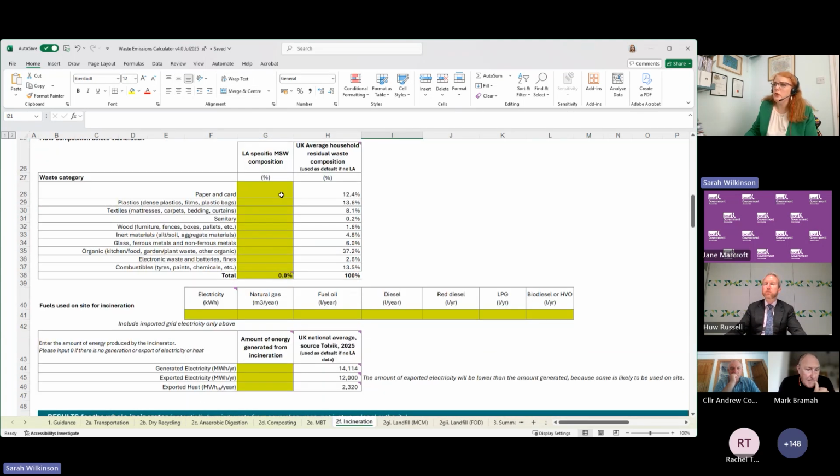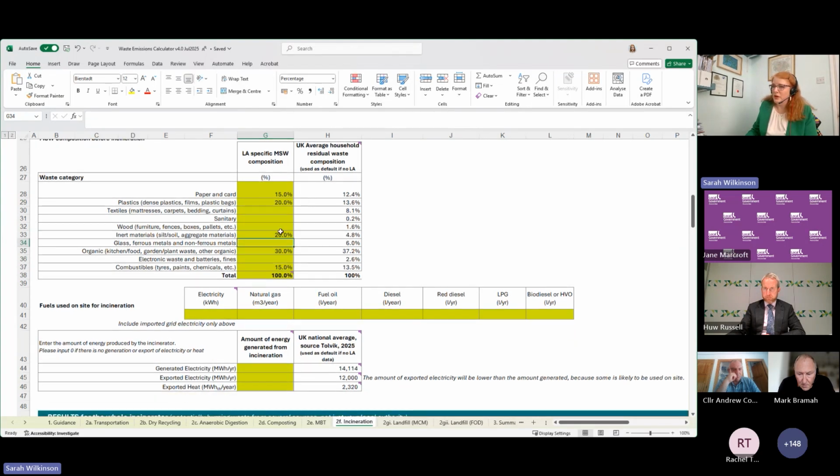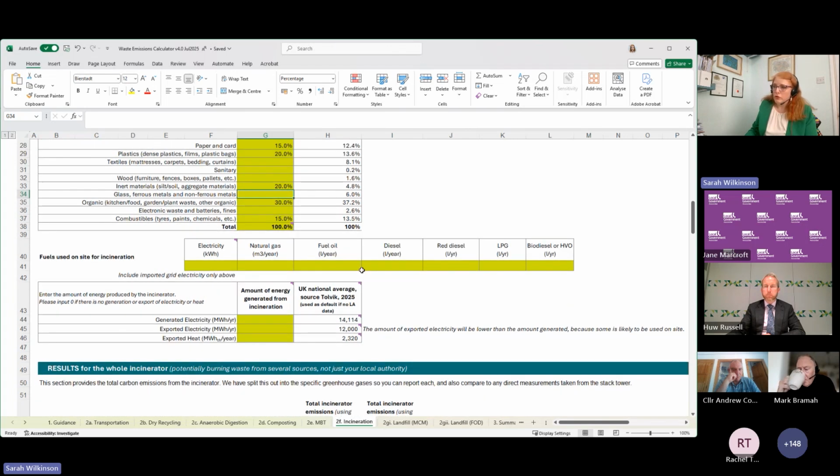Again, this is where you put your waste composition data. Now, again, here's the default composition, but if I found that actually in our waste, we'd done a composition analysis and only 30% of our waste was organic and 20% was plastics, and then let's see, what else have we got? So you need to make sure that this adds up to 100%. So if I just fill that in with some silly data at the moment just to see what happens. And again, you can put your fuel use there.